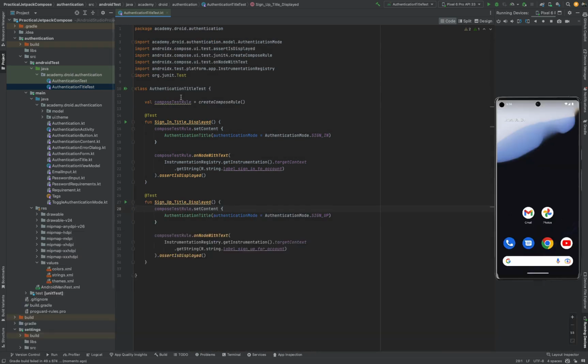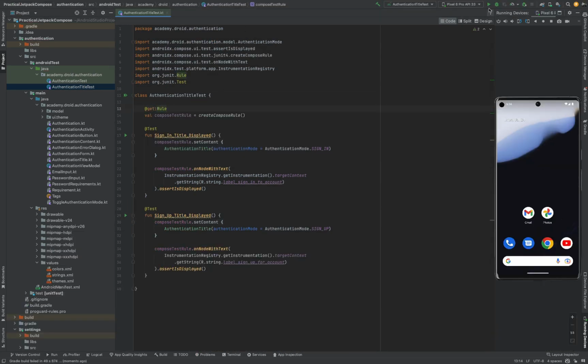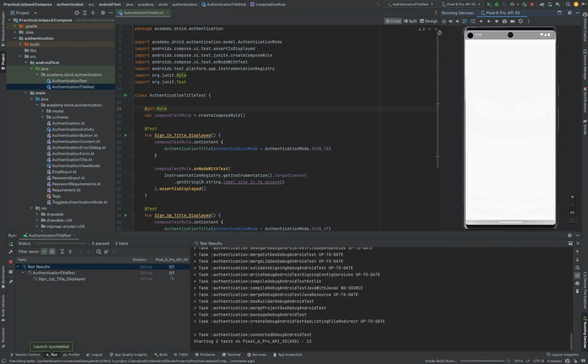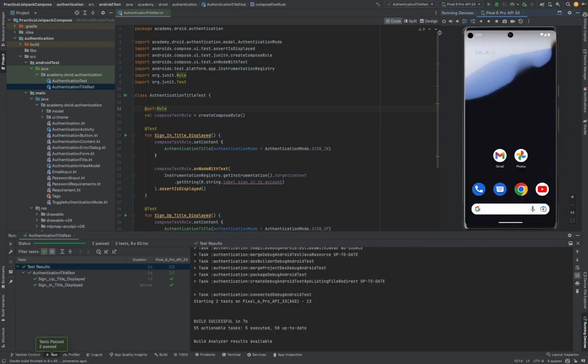Now, if we run our tests, we can see that things pass successfully, meaning that both the sign-up and sign-in title are being displayed correctly based on the authentication mode being provided.